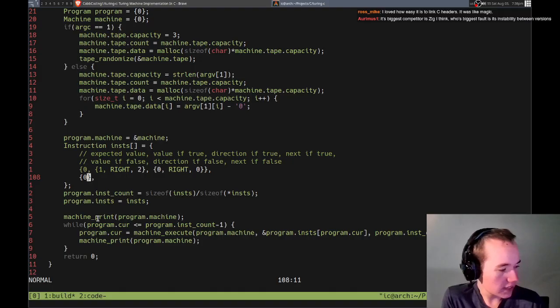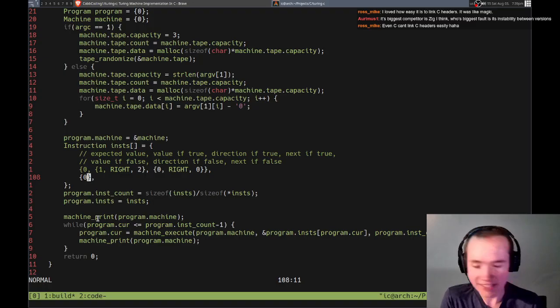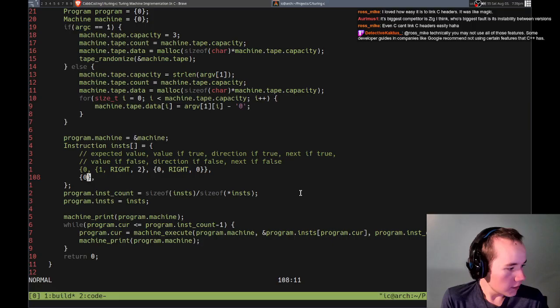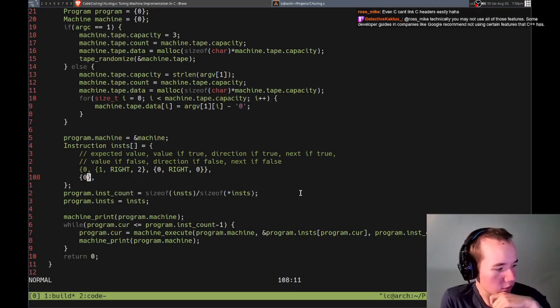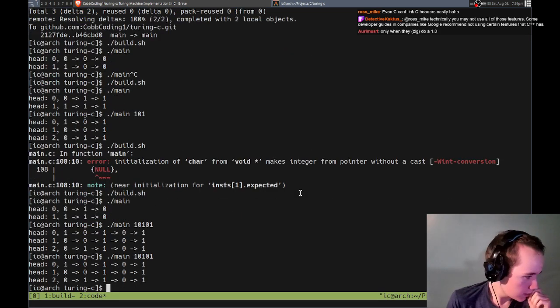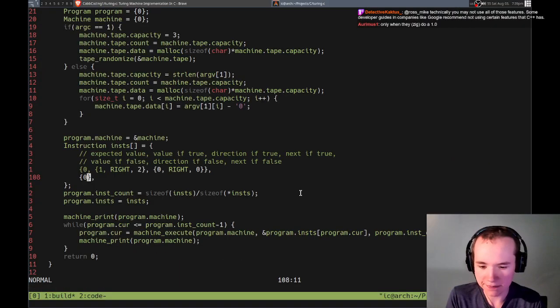Its biggest competitor is Zig, you think, whose biggest fault is its instability between versions. Alright, that's fair. Eventually it'll become stable though, right? Even C can't link C headers. Relatable. May not use all those features. Some developer guides and companies like Google recommend not using certain features that C++ has. Yeah. Right, writing C like a C or a Google developer. Only when Zig does a 1.0. Yeah, which who knows how long that'll be.